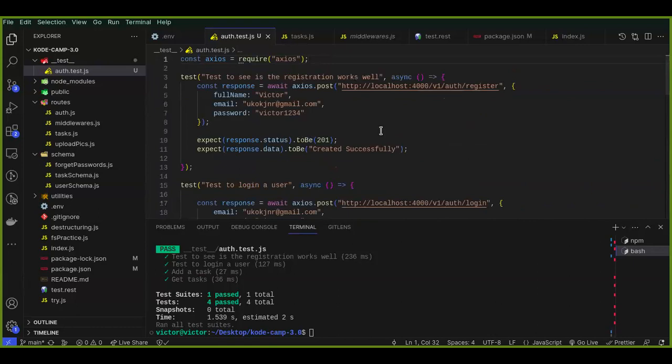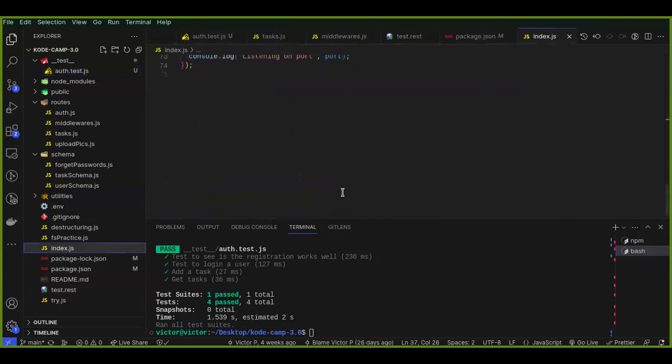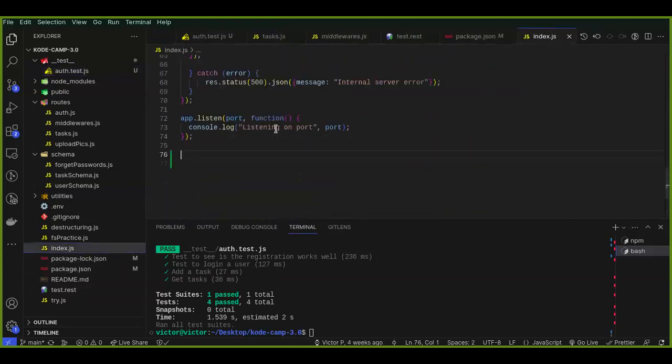Now you can try this with SuperTest, but SuperTest is different. Remember I said that if you're writing SuperTest, you need to export something here. So you do something like this. You'd say module.export equals to app.